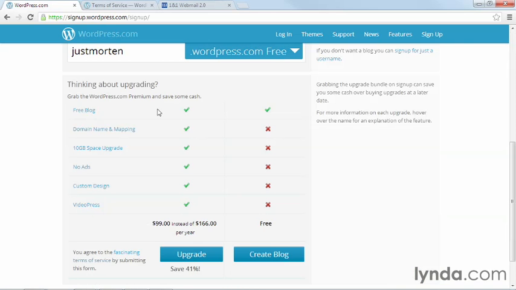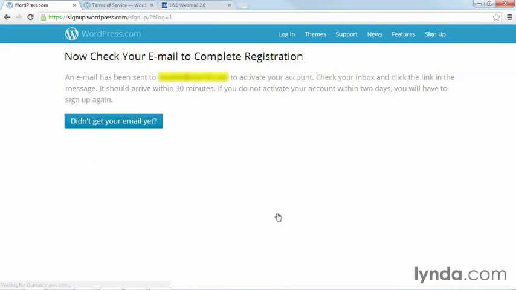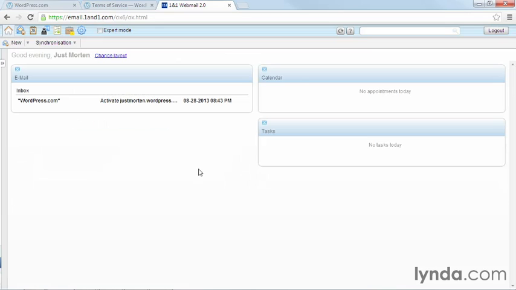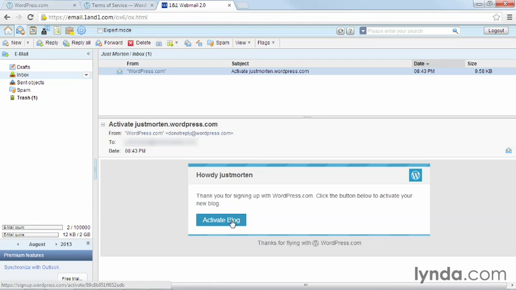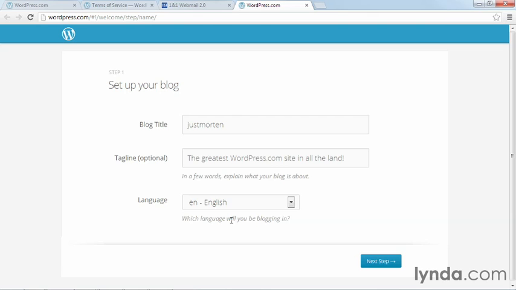So reading the terms of service before you sign up is actually really important, and I urge you to do it. Once you've read the terms of service and you're satisfied with your setup, you can now click either upgrade or create blog. So I'm going to click create blog. WordPress.com will now set everything up for me and send me an email at the email address I provided so I can activate my account. Once that email arrives, I can open it. And here all I have to do is click activate blog. And I'm taken to a page on WordPress.com where I can set up my blog.